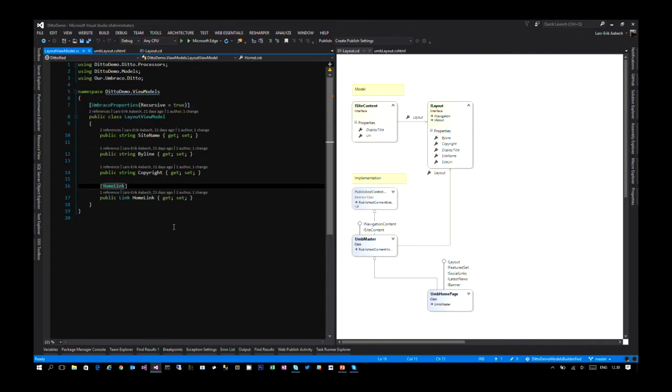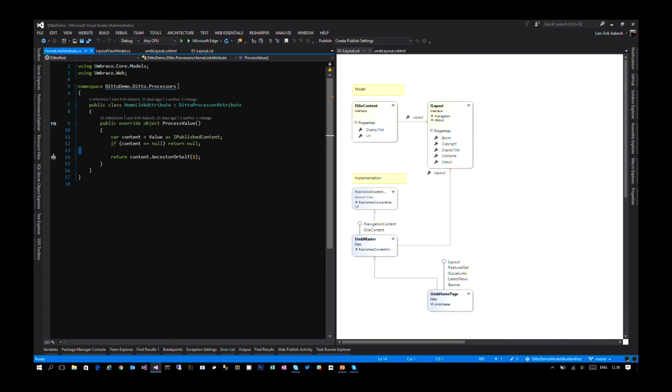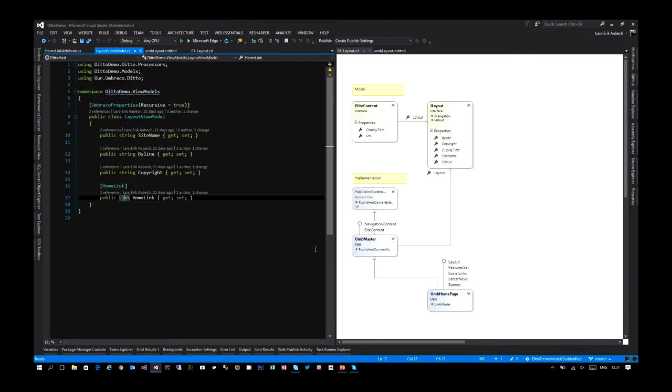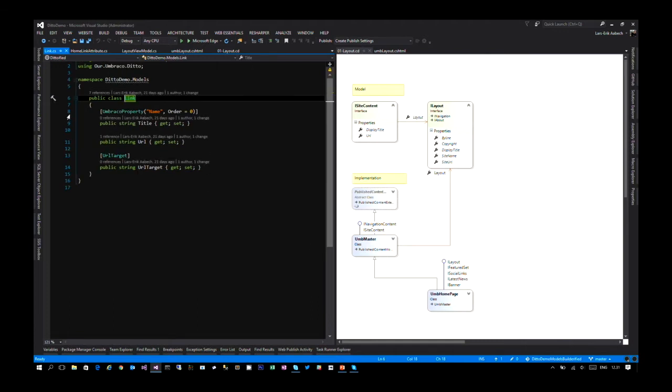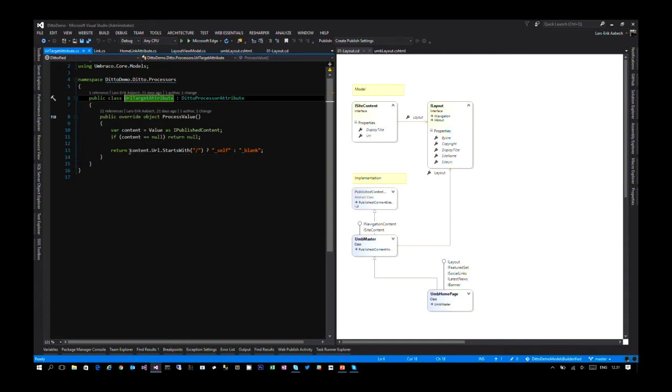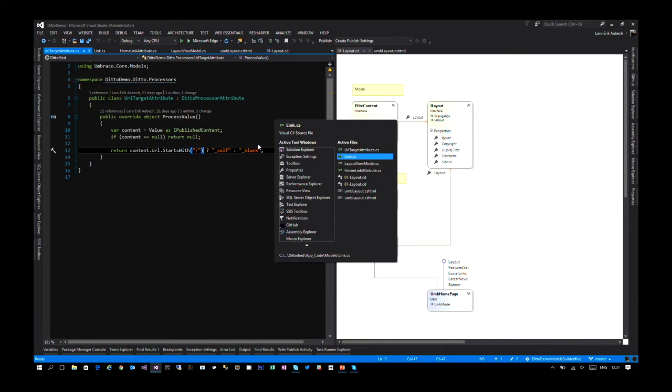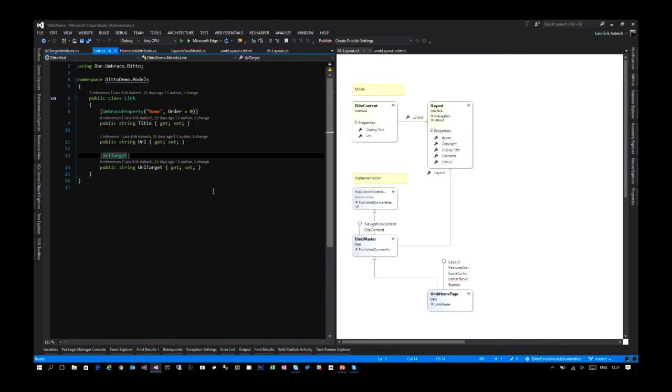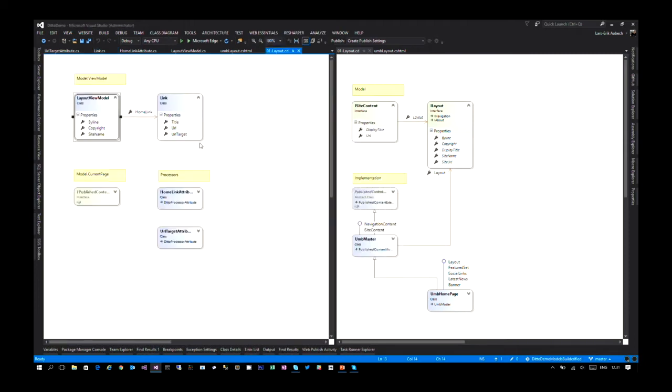While the home link attribute instructs Ditto, and this is a processor written for this site, so the code resides in the site, it goes and finds the ancestor on level 1, and builds up a link value type of that value again, and finds its name for the title, its URL, and a URL target, which has another processor that is really sweet in my opinion. It checks the URL, and if it starts with a slash, it opens in the same window, otherwise it pops a new window. That's a nice little trick, and you can reuse that for any URLs. And that's basically the Ditto side of it.